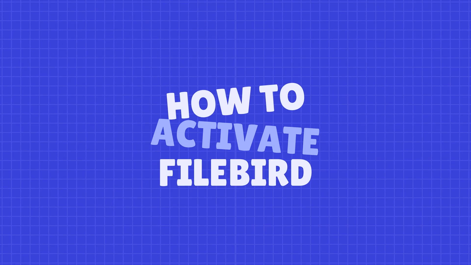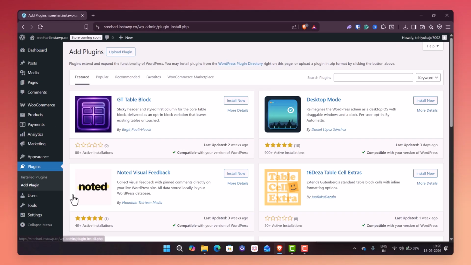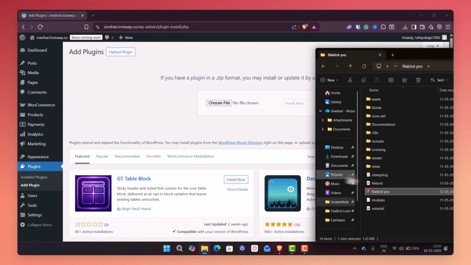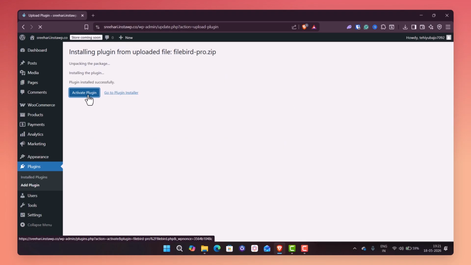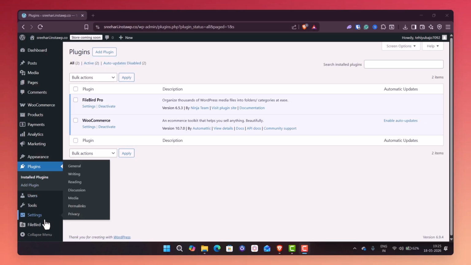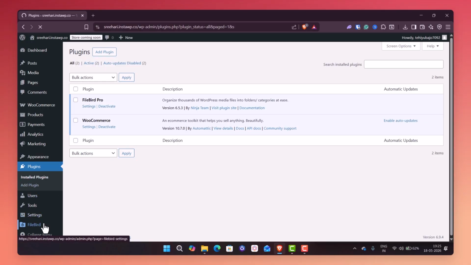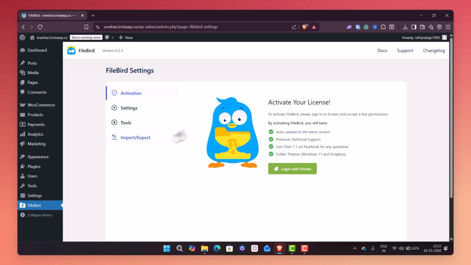The next step is to activate the plugin on a website. Log into your WordPress admin dashboard, go to Add New Plugins, and upload the file you just downloaded earlier. Once you have installed the plugin, you need to activate it. Once the activation is completed, you can see the plugin settings on the left-hand side. Open it to see the license activation option.